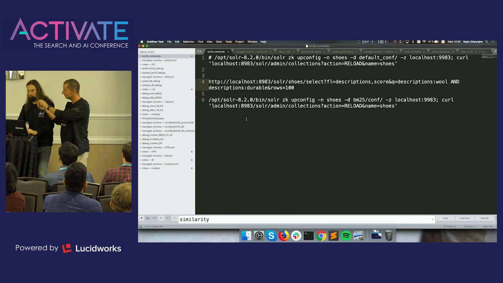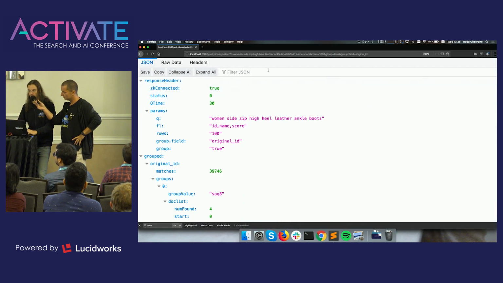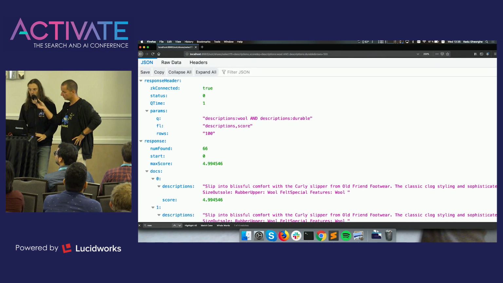And I'm going to run a query. So this is just out of the box. Let's say I search, so this data set, which is, as I mentioned, open, is mostly about clothing, right? And of clothing, most of those items are shoes. So let's say I search in the description field, just to look into one aspect of the query. I'm searching in the description field for both wool and durable, okay?